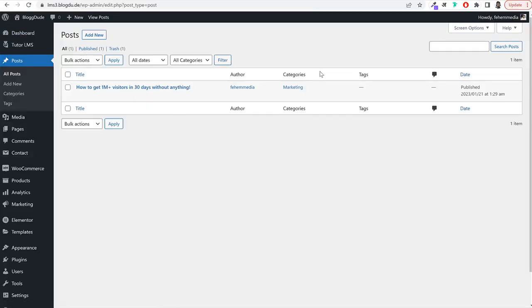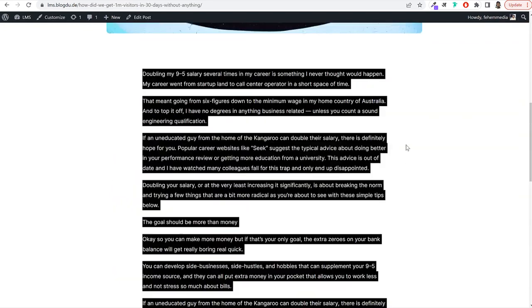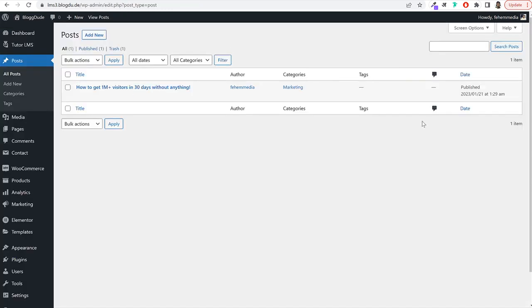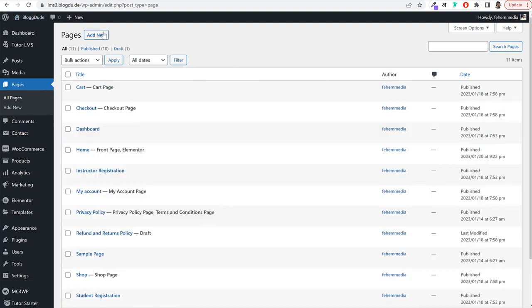So we have created the home page. We have to create few more pages. We have to create the about page, blog page, contact page, instructors page, all these pages. So let's see how we can do that. So for that, click on pages at the left hand side. Now click on add new. Let's start with the about page.